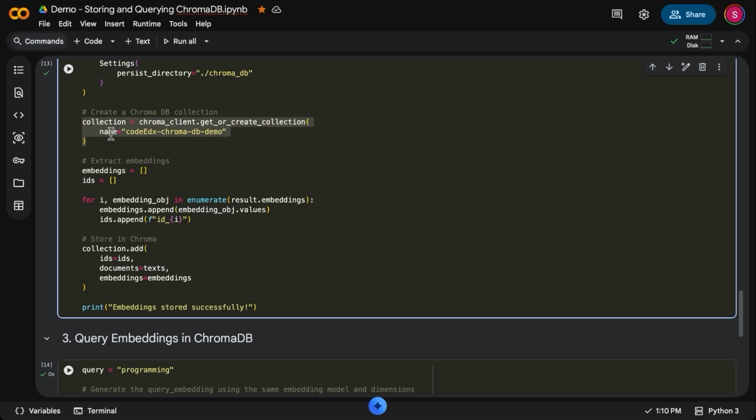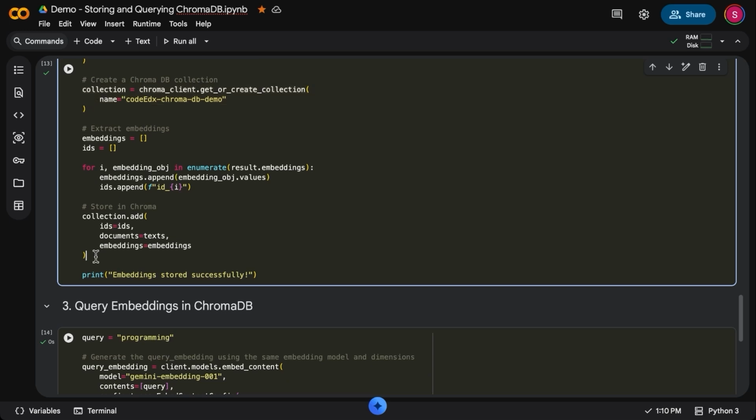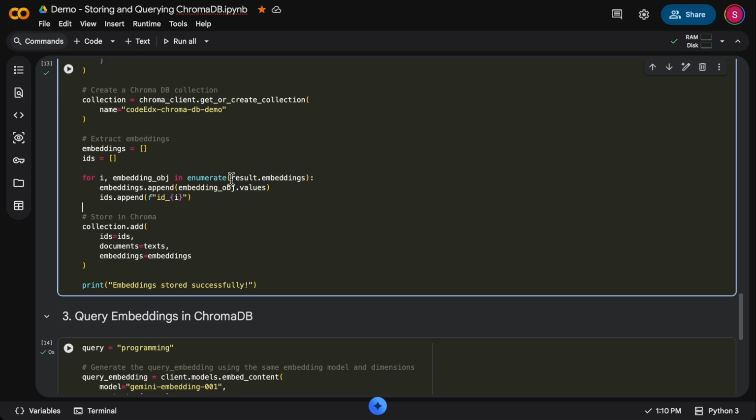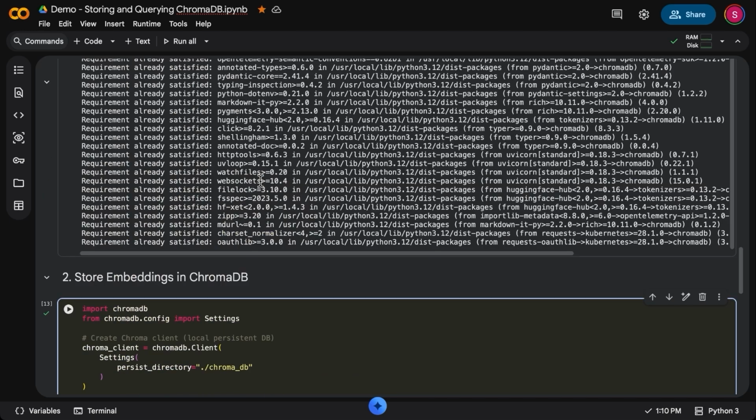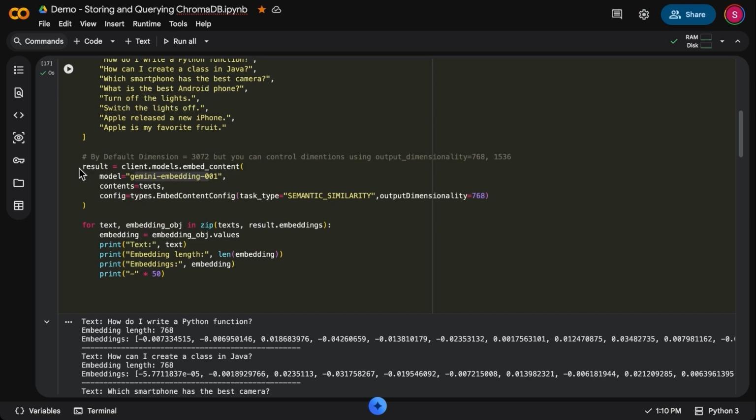Now, once the collection is created, before you add to the collection whatever vector embeddings we generated, if you can recall, we generated the vector embeddings inside this result variable. So if you see here, we have all those vector embeddings inside result.